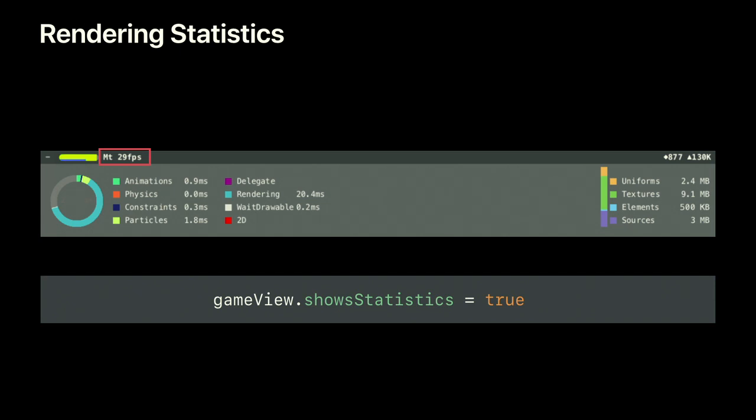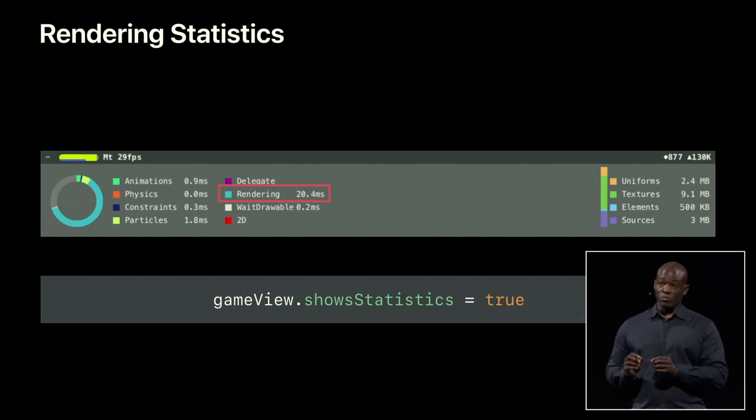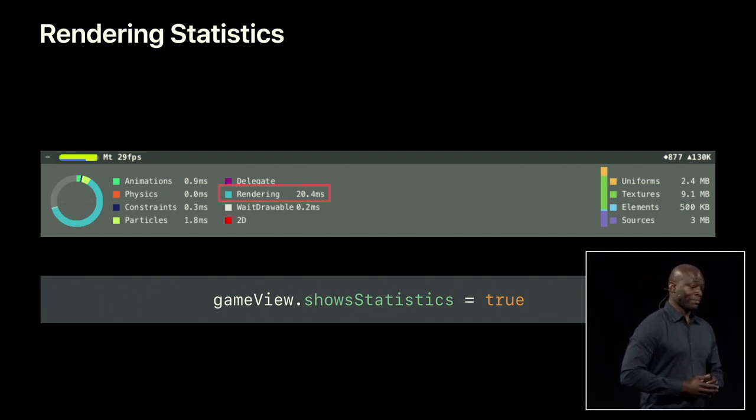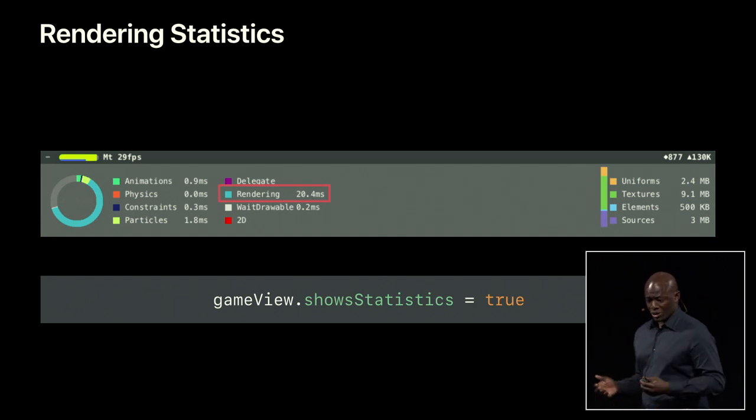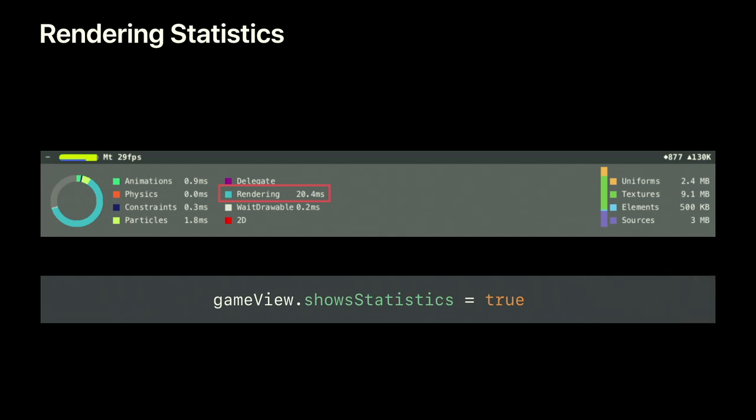Well, what contributes to this low frame rate? Let's break it down. What are we doing on each frame? This number here, the rendering number, is the amount of time we're taking to render one complete scene, one complete frame. It looks like we're taking 20.4 milliseconds. That's pretty slow. If you do the math, if you want to hit 60 frames per second, you have to be under 16 milliseconds. So what are we doing that's taking 20 milliseconds?